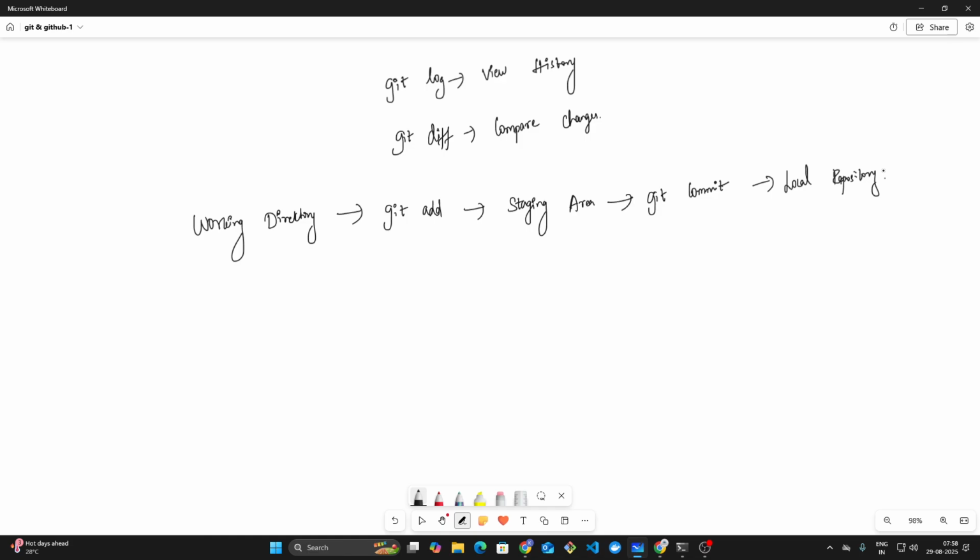Additionally, you can use git log for viewing commit history, and git diff for previewing changes before committing. Think of this like photography. Git add is like choosing which photos to print. Git commit is like sending them to the printer. Git log is like your printed photo album. Git diff is like previewing edits before printing.